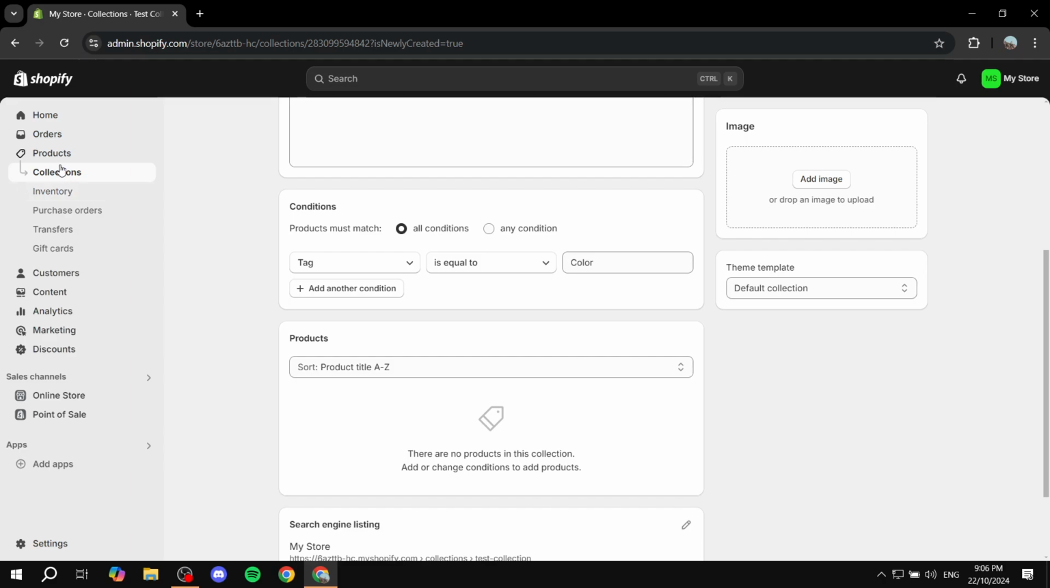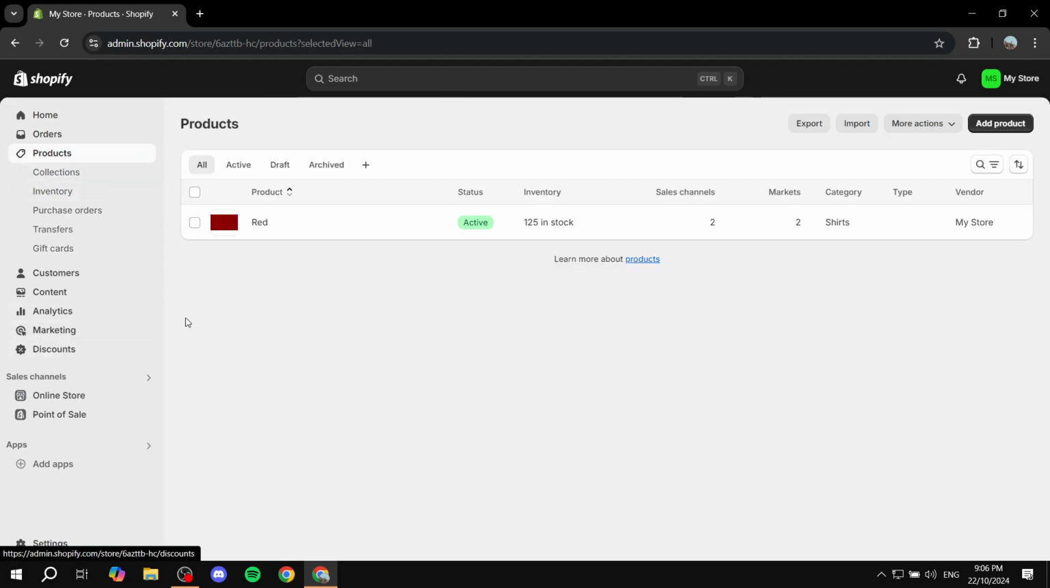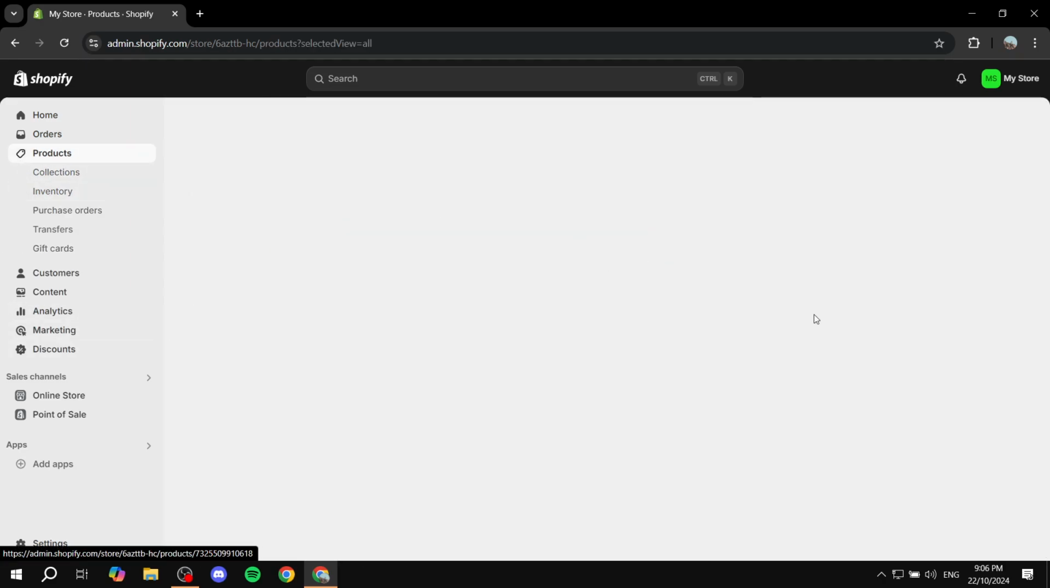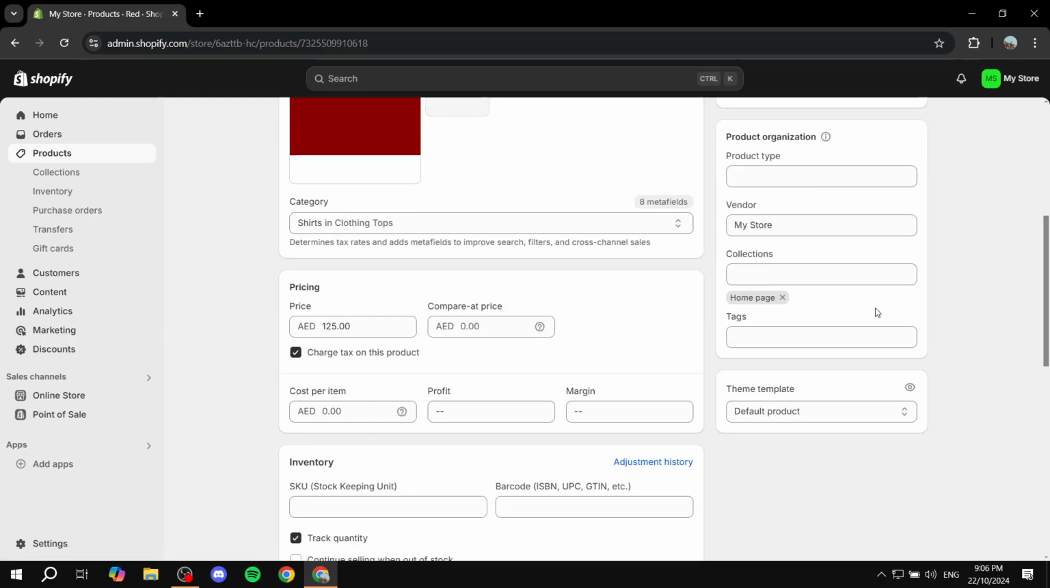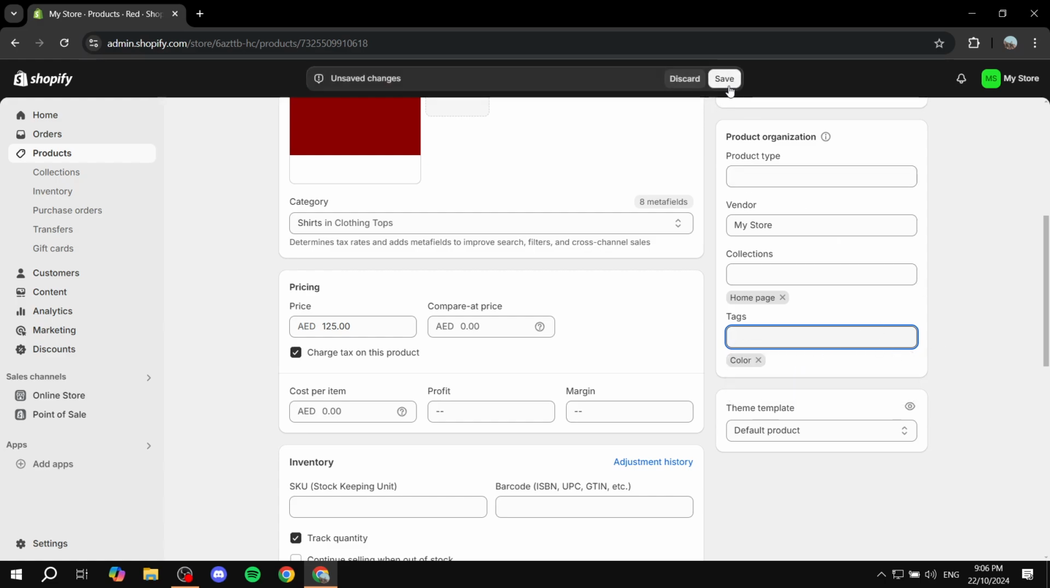So let's just go back to products real quick. And this product right here, if we just click on it and add the tag from the right here, if we add the tag color in it, it's actually going to be added to our collection. It may take a little bit of time to load, but now it is actually a part of that collection.